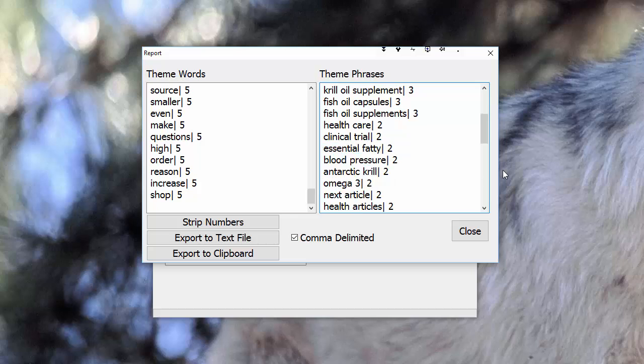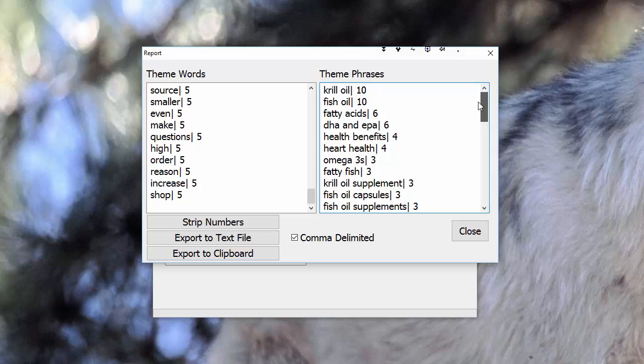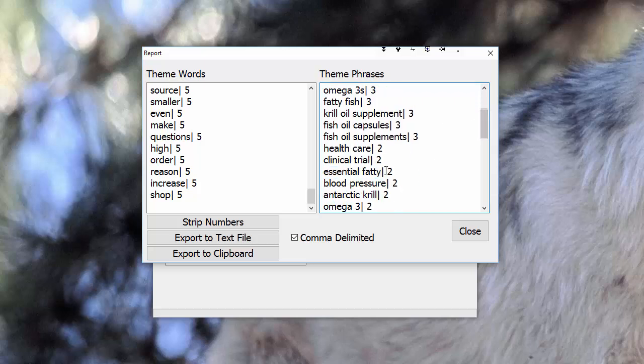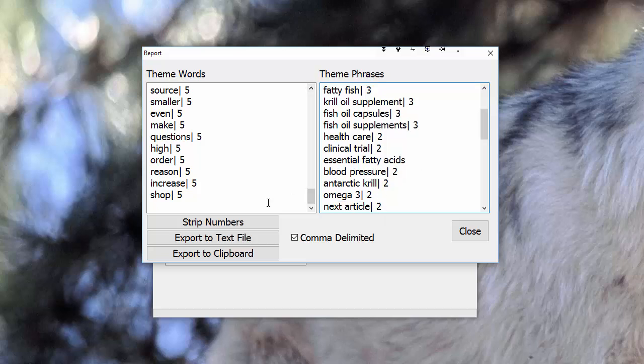Essential fatty. Well, that is actually part of a longer term, fatty acids. So what you can actually do if you want to is just type it in. I'm going to just type that in as essential fatty acids. Blood pressure, great. Antarctic krill. Omega-3 we've got there with omega-3s up here. So I'm going to delete omega-3s and just leave it as omega-3.